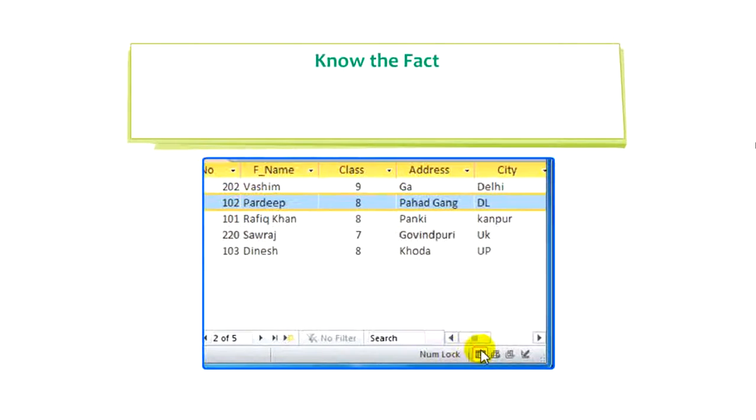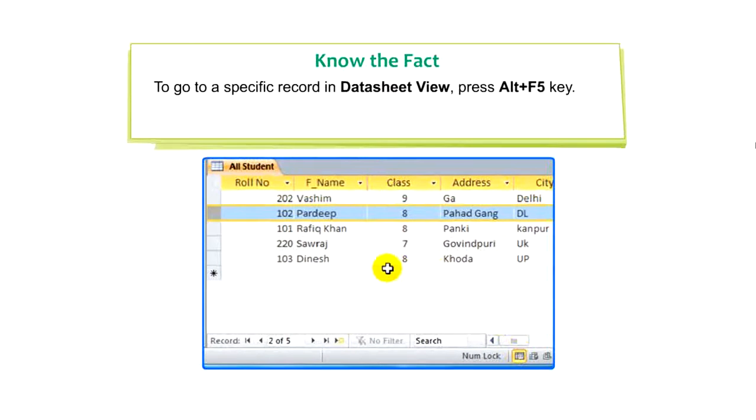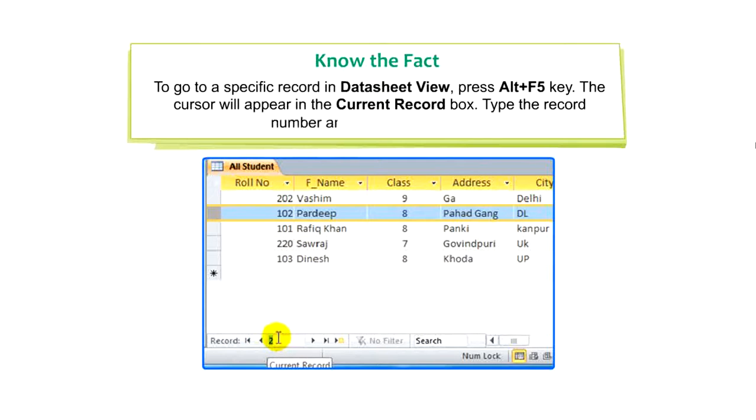Students, know the fact that to go to a specific record in datasheet view, press Alt plus F5 key. The cursor will appear in the current record box. Type the record number and press the Enter key.